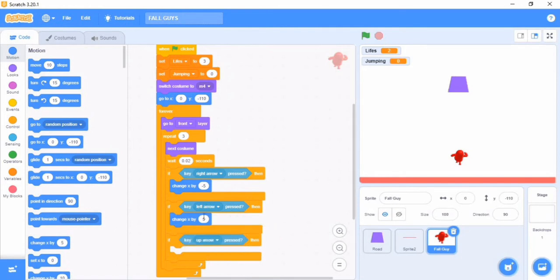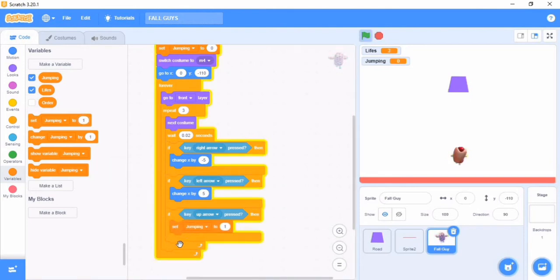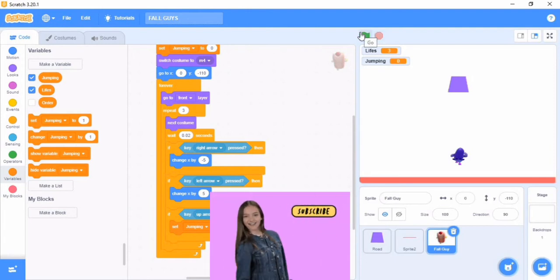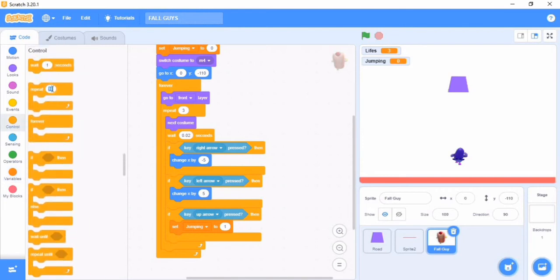Now put in the key up arrow. Now go to variables and say set jumping to 1, and say repeat 15 times, so that the thing will be able to jump high. So that's what we actually want to do now. Just say set jumping to 1, then go to control and say repeat 15 times, so that you're able to jump over the obstacles. Now put in repeat 15 times in here.